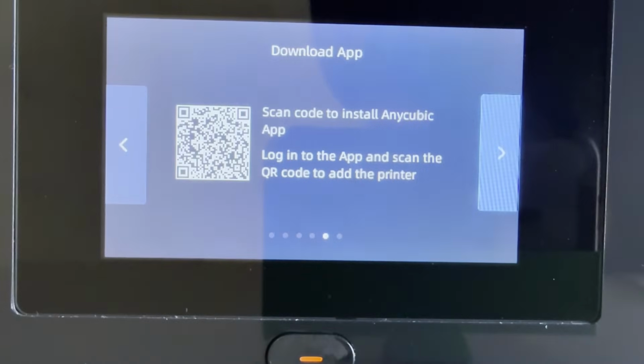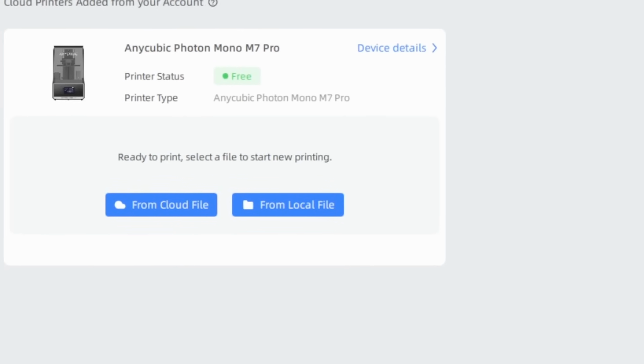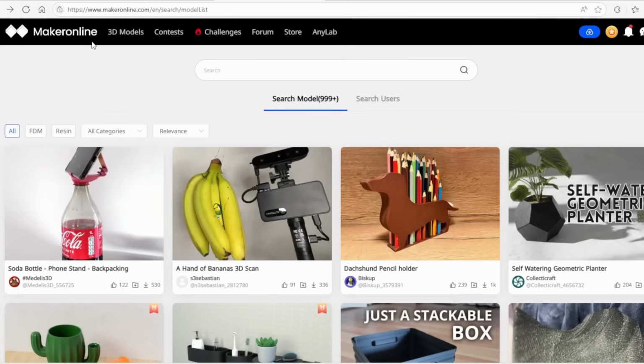Next step is to install the app on my phone and install it on my computer as well. Now I scan the barcode at the top of the printer to add it to the app. Now I can remote print and check the printer status. When you're printing with resin, you want to be in a well-ventilated area, so I'm going to move the printer into the garage. Now I need to find a model to print.